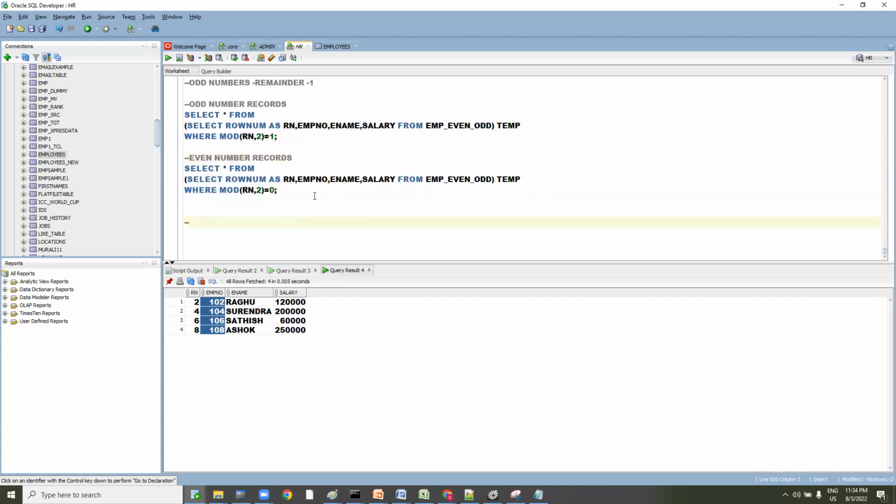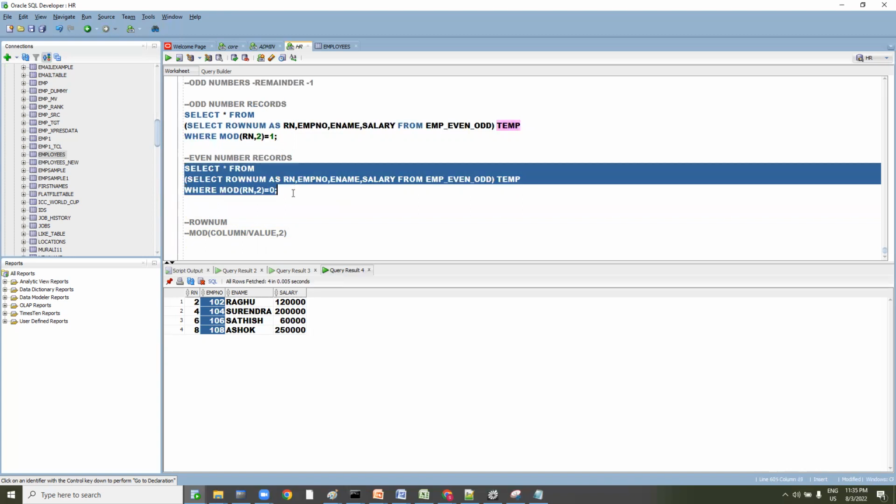Here we are using 2 things. One is row number. Another is the modulus function, which takes 2 parameters. One is the column or value, and another is the value by which you want to divide it. Those are the 2 functions which we are using. And other than that, we are using the inline view, whatever output is coming, we are creating as a temporary table.